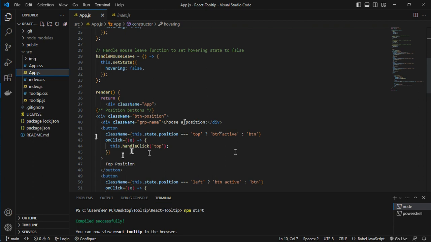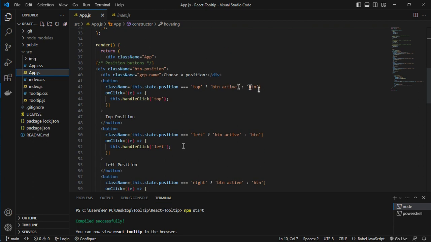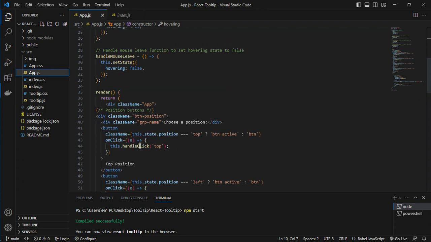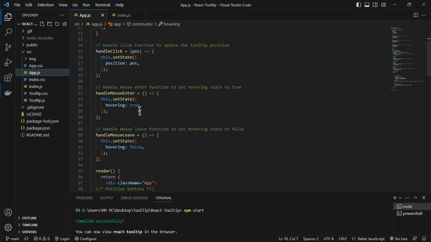The hover button is rendered with styling and event handlers for the onMouseEnter and onMouseLeave events. These events trigger the handle mouse enter and handle mouse leave functions respectively. The tooltip component is conditionally rendered based on the hovering state. When the hovering state is true, the tooltip component is displayed and it receives the current position from the state and the text to be shown.